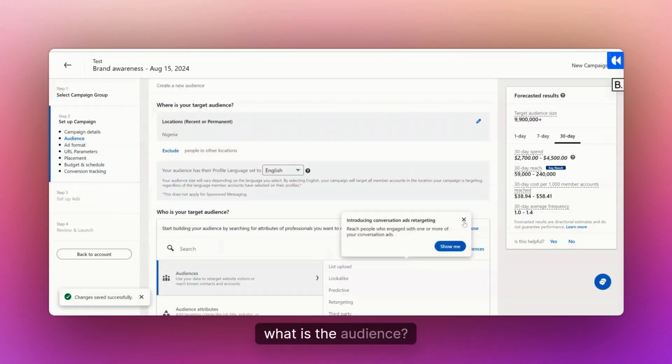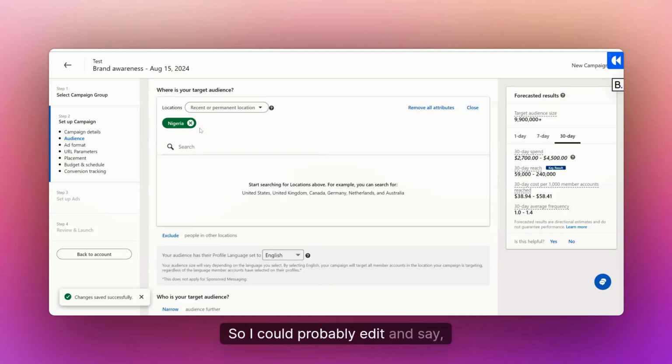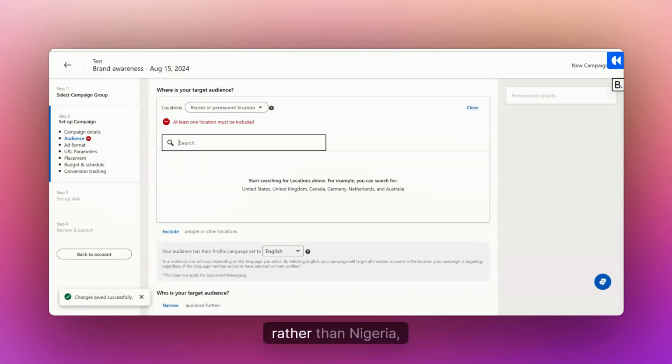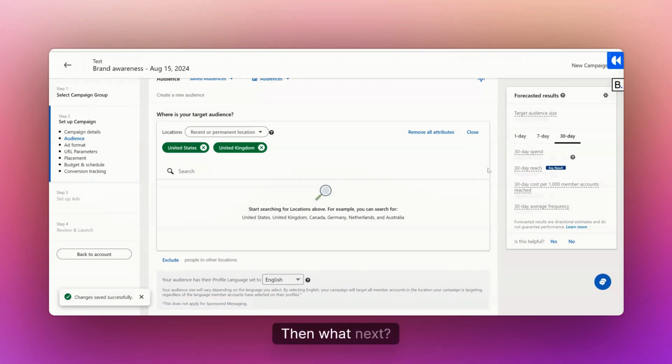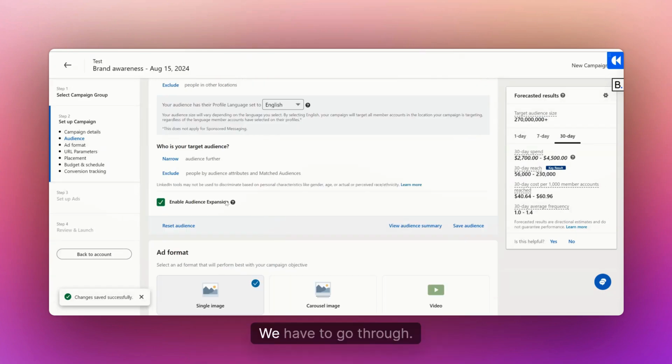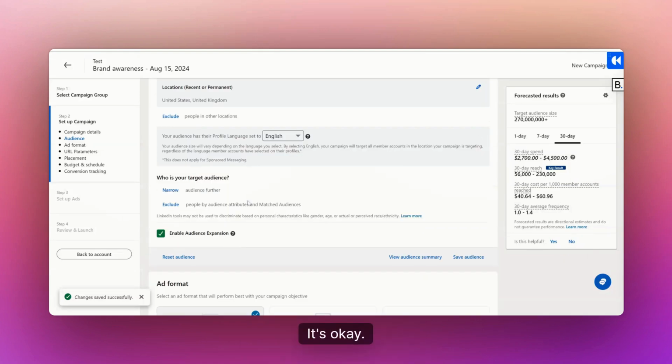Now, what is the audience? So it depends on your target audience. So I could probably edit and say, okay, rather than Nigeria, I could say United States. So I have added that, and I could also decide to add another, just two. Then what next? We have to go through, let's close here. I've added that English, it's okay.